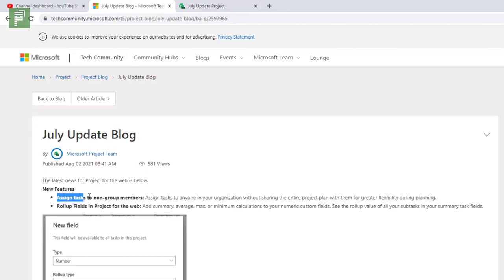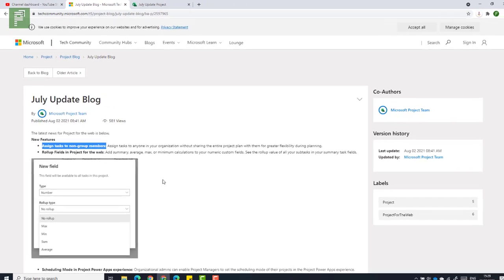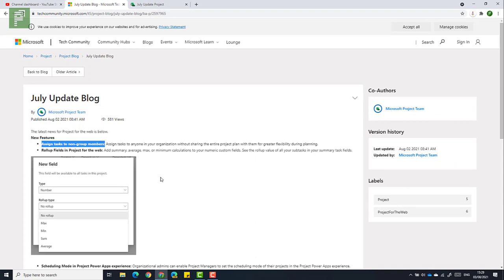Now, assigning tasks to non-group members is very promising, because so far what we have done, every time I added Miriam to any of my projects, it automatically created a group and added Miriam and myself to that group.